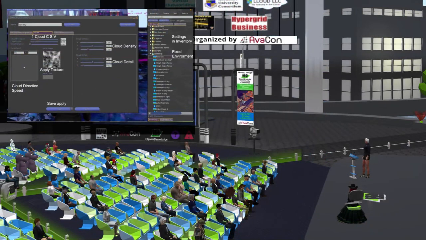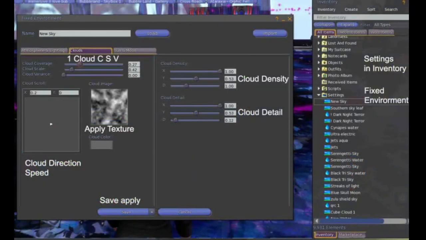Cloud density and detail changes the X and Y axis, and D, the density, position of the applied textures, and the density of how it looks when you look at it. By density, I mean fuller or less of what you're looking at.